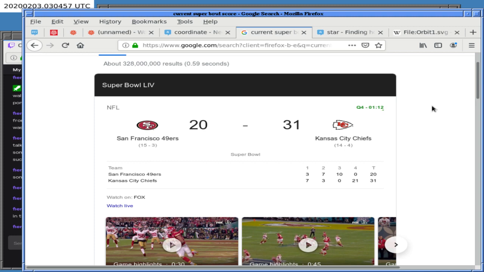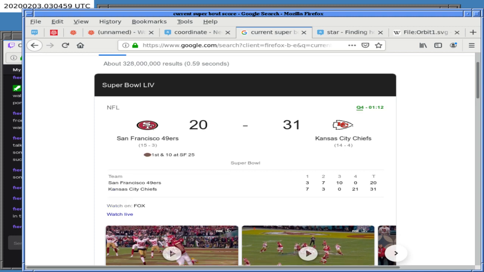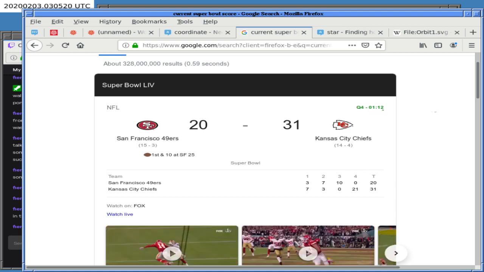Most of the stream was dedicated to looking at, okay, San Francisco, 1st and 10 at the San Francisco 25. I don't know if that means they're 25 yards away from the touchdown or if they are 75 yards away from the touchdown. If they're 25 yards away, they may actually have a shot. To me, the San Francisco 25 means their own 25, which is 75 yards away from the touchdown.